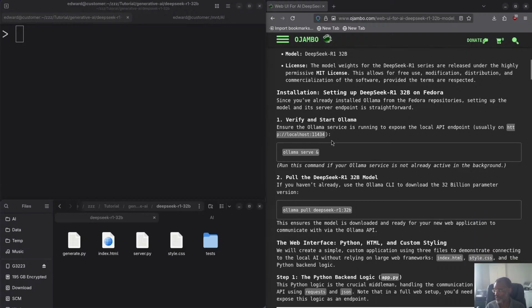When you run the Ollama service, its endpoint is usually localhost:11434. To start it, you just type ollama serve. However, if you don't want to see all the stuff on the command line, you can put the ampersand, and that will get it to run in the background.